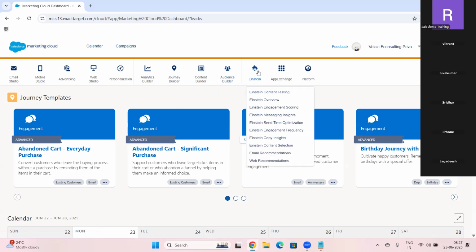Next comes Einstein. Einstein recipes are basically where you can set up your Einsteins to work accordingly. The most used Einstein recipes are content testing, then scoring, STO, then your email and web recommendation. These are the most widely used. The rest of them are yet to be used, or I would say in rare cases we can use them, but we'll go through each of them.